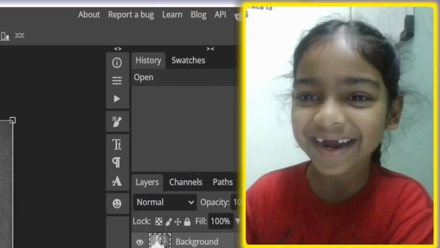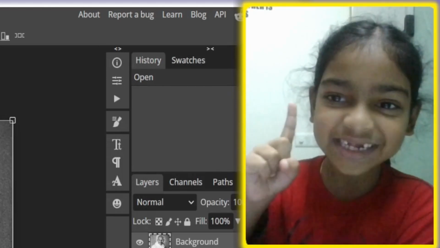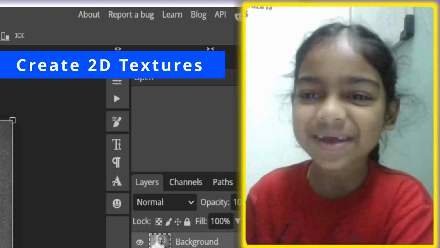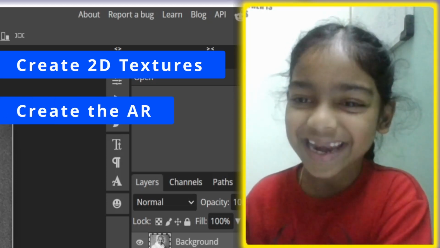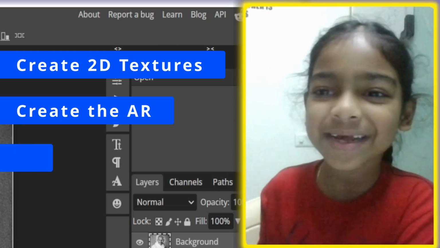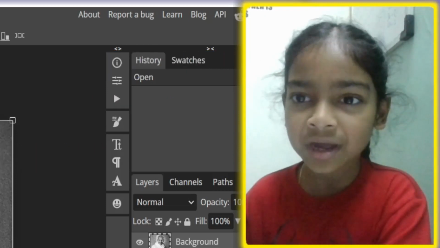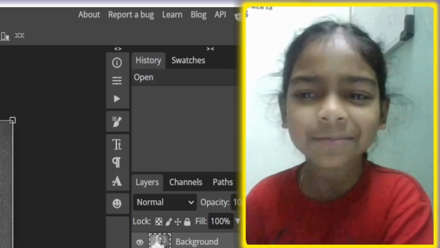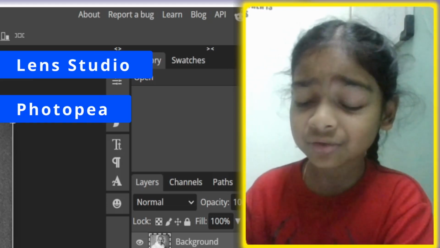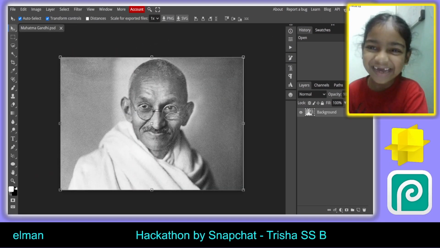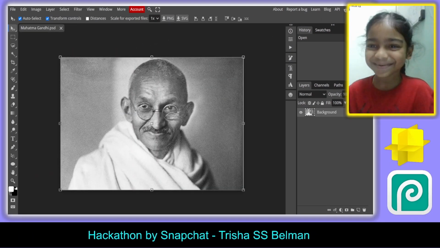To create this AR, there are 3 steps. The first step is to create the 2D textures in Photopea. The second step is to create the actual AR in Lens Studio. The third step is to test your AR to see whether it's working or not. I know I'm talking about a lot of software, but to create an AR on your own, you need to know these software. Anyways, let's get started.